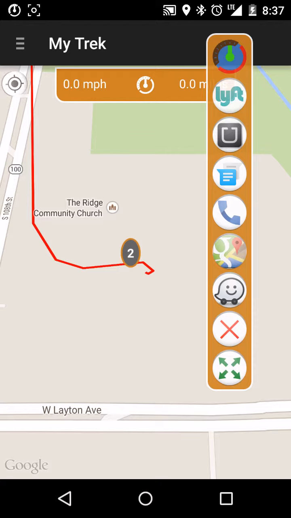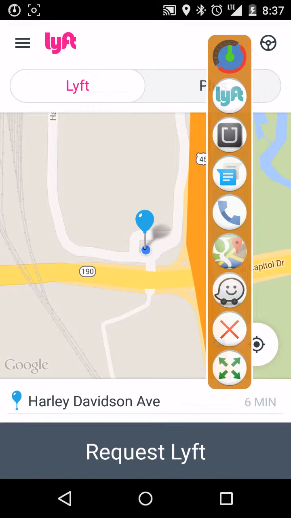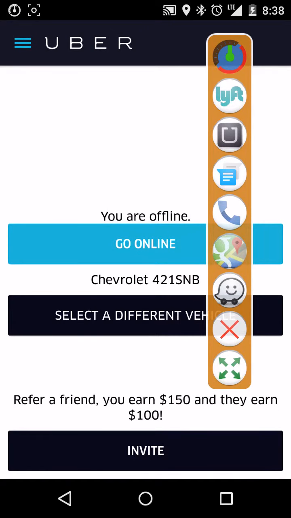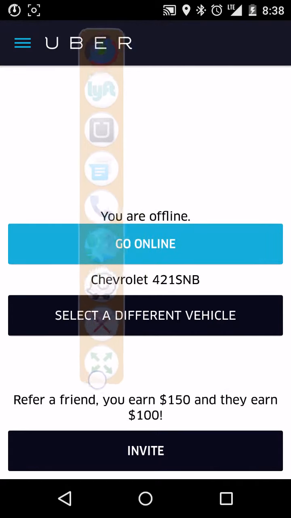The very top button is the My Trek button. Then there's the Lyft button, which opens up the Lyft app. If I press that, the Lyft app is opened. If I press on the Uber button, the Uber Partner app is opened. If I have Sidecar loaded on my phone, I'll have a Sidecar button, and that'll open up the Sidecar driver app.